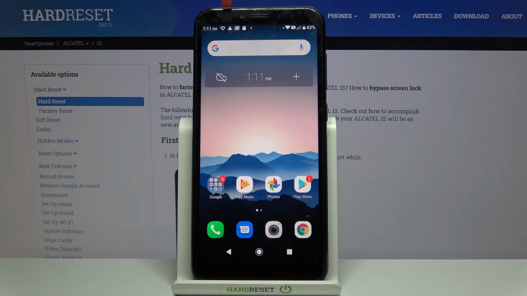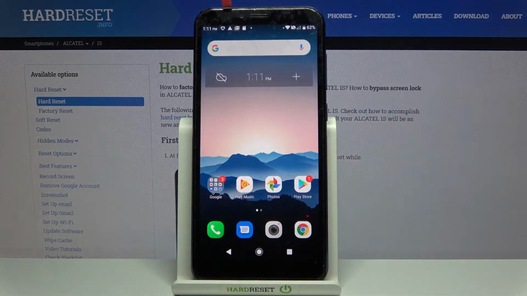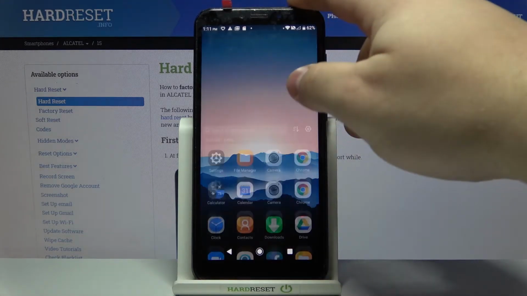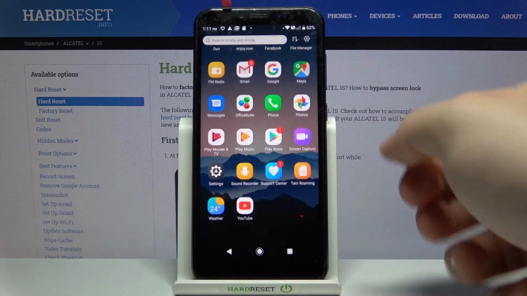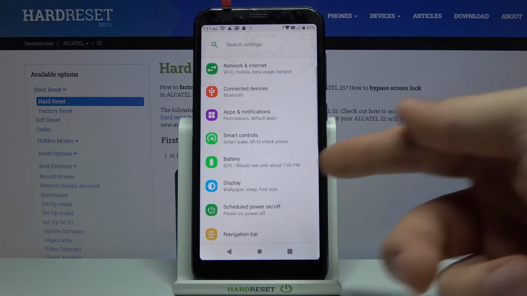Hello, in front of me I have ALCATEL 1S, and I'm gonna show you how to change the screen timeout settings on this device. First, we need to open the settings. To do it, swipe up on the screen to open the app menu, scroll down and tap on the settings icon. In settings, let's tap on display.